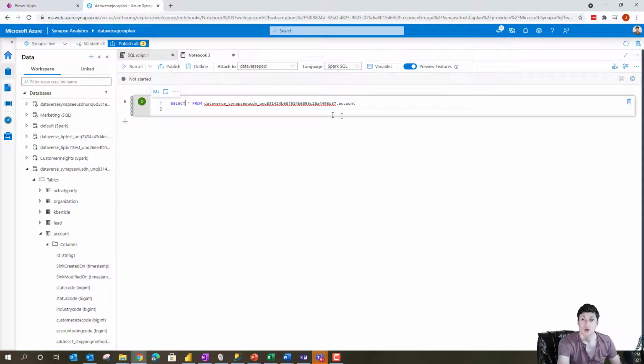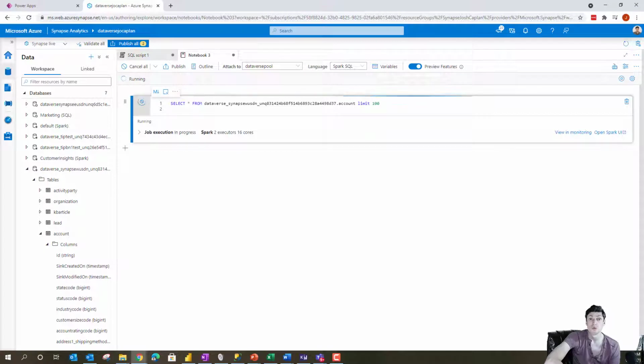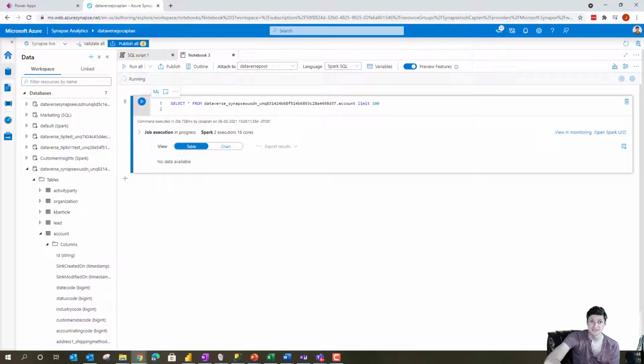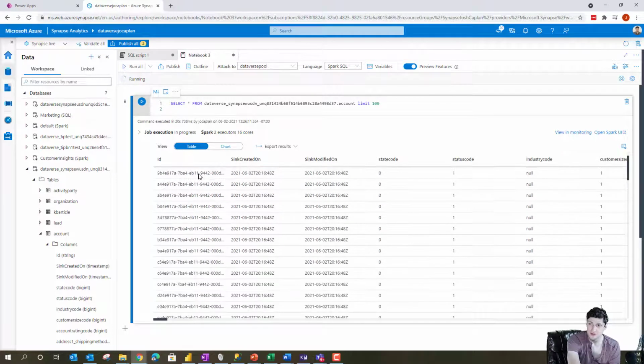And actually, one thing to note, this is a pretty big table, so we put 100 rows on here. And now run the notebook. Once your Spark session is up and running, the query will run accessing the same data and returning results, showing that both engines can actually work over the same data within Synapse Studio.